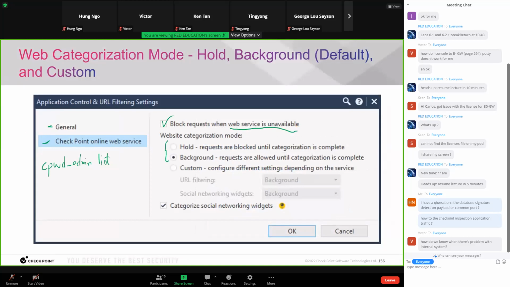Okay. So yeah, I was talking about the categorization mode. You have two different categorization modes, hold and background. What is the difference? Well, hold means that, let's say, someone is trying to access Facebook. Again, always Facebook or Twitter, whatever, right? And there is nothing in the cache. The cache is empty. So it goes to the cloud.